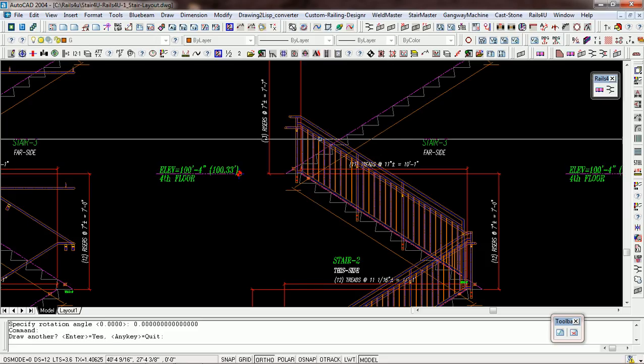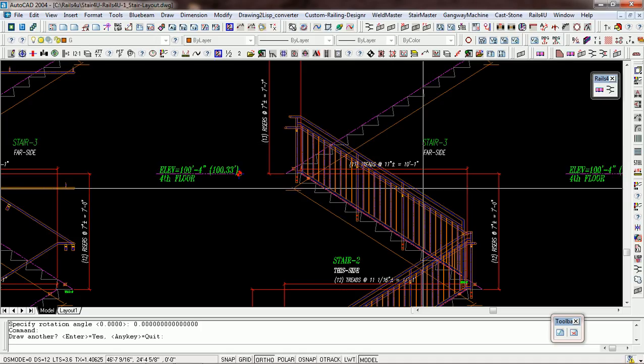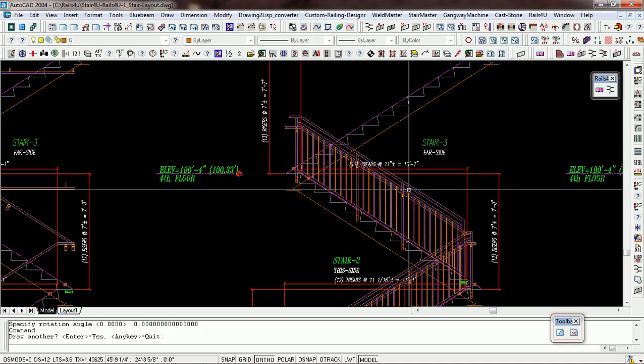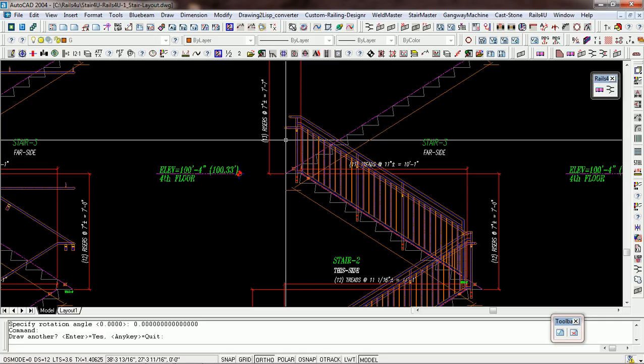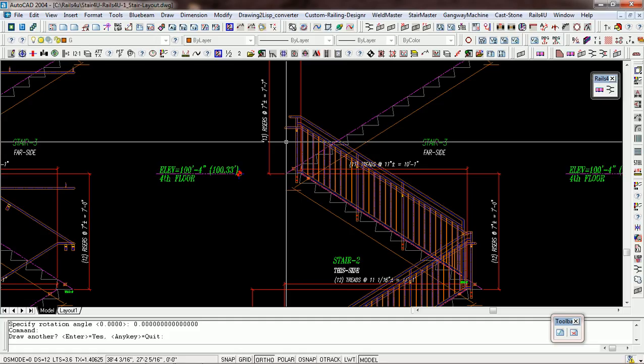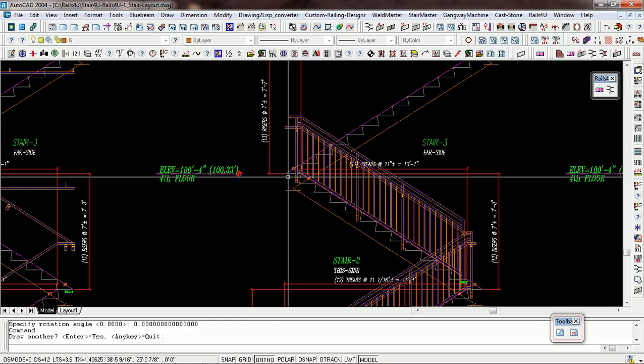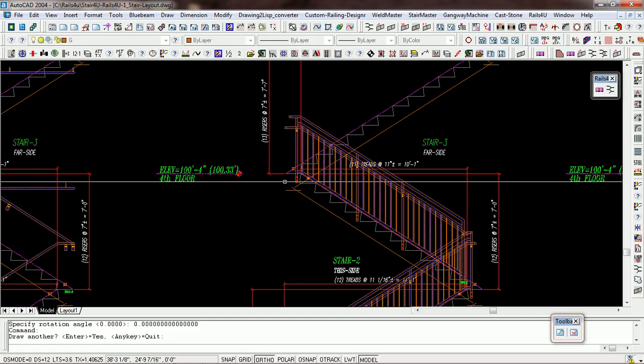And it cleaned up our stair rail, trimmed everything out. It spaced the picket rails at 4 inches center to center. And it also brought this nosing line over to the end of the grab rail to the center line of where I just picked.